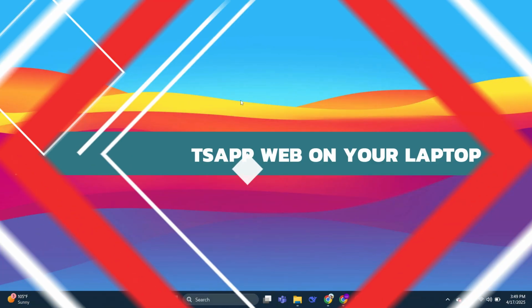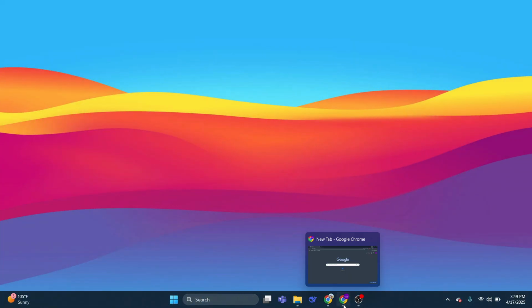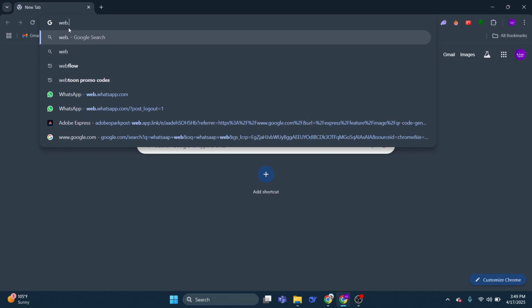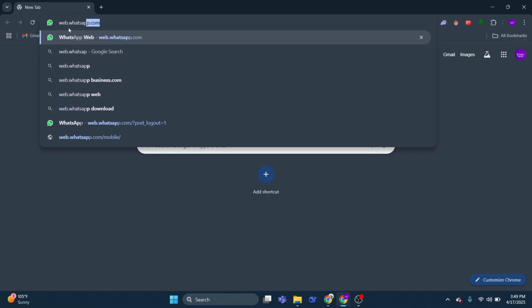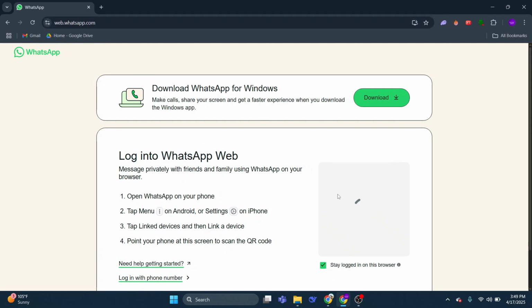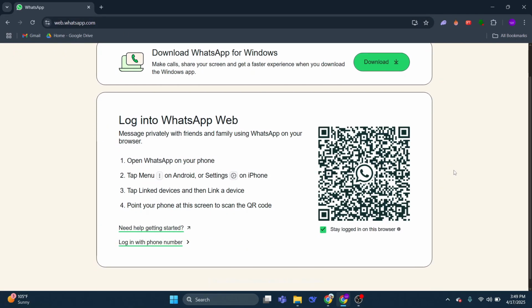Alright, let's begin. First, open your preferred web browser on your computer. Next, go to the WhatsApp web website by typing in web.whatsapp.com in the address bar and hitting enter. Here, you'll see a QR code and a message prompting you to scan it with your phone. This is how WhatsApp web connects to your mobile device.